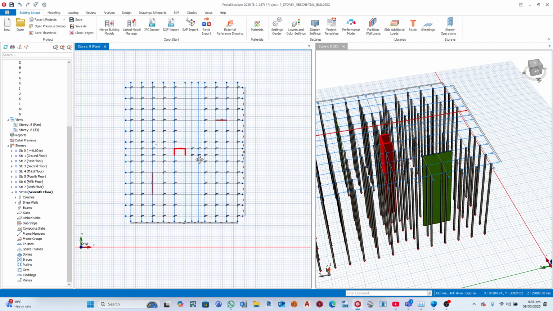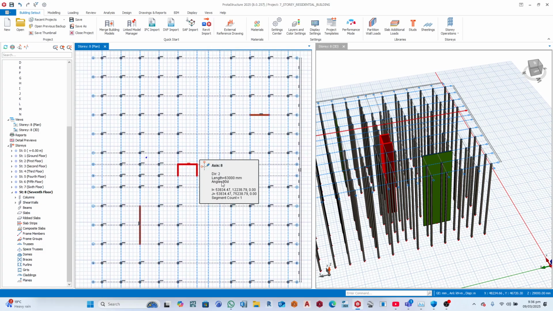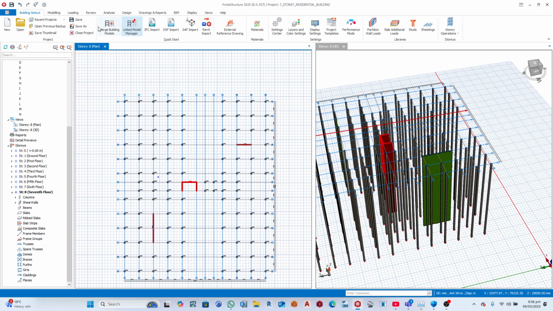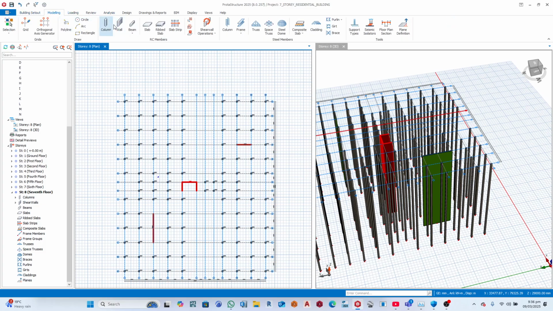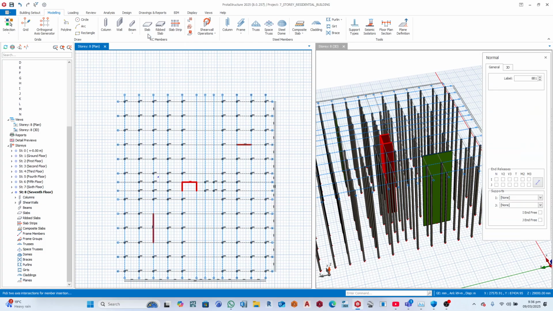So we come back to plan now. Okay? So we are now dealing with beams now. Okay, so we go back to the modeling tab. Beam. And then we place a normal beam here.